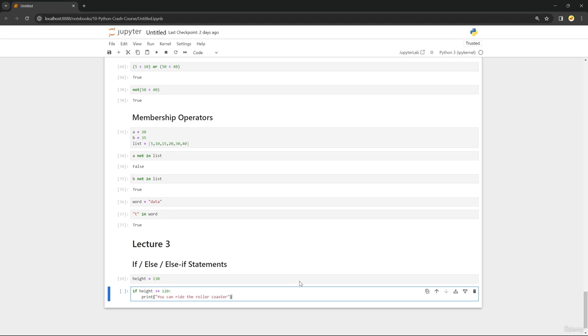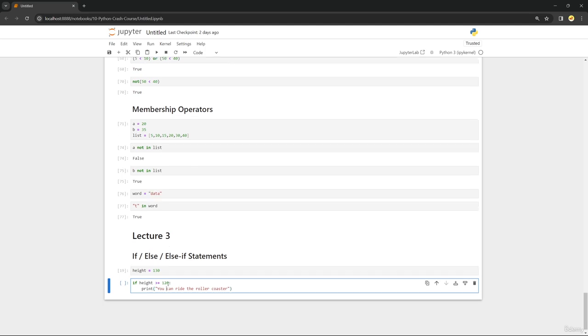And notice after our condition, we added in a colon, and this signifies the end of our condition. And then before our print function, we have a block of white space, and this is known as indentation. The indentation is needed for our if statement to work as it signifies the code block. Most IDEs automatically enter this indentation for us.